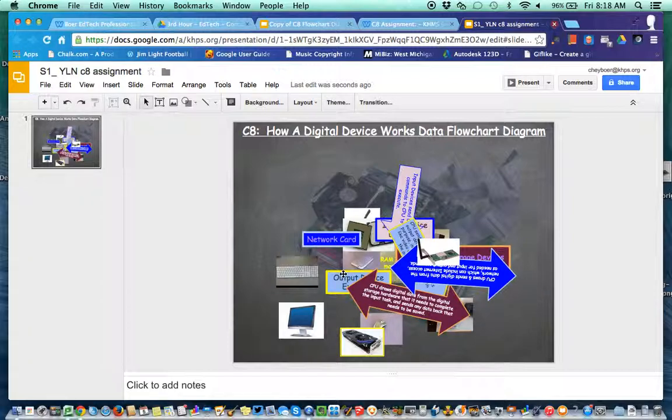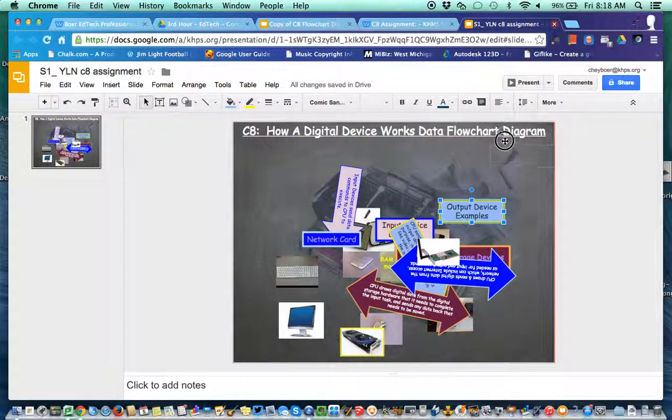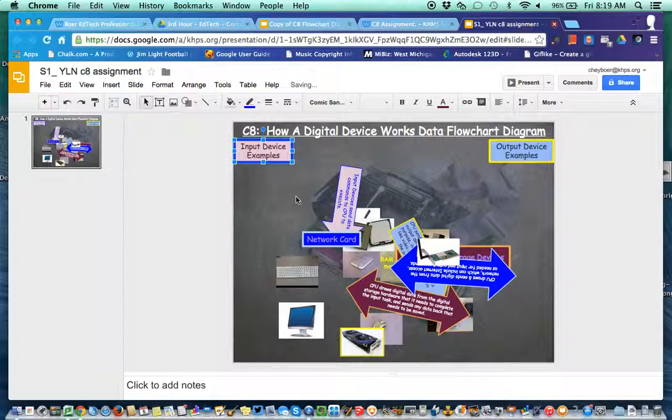Let's start by separating the input and output devices. You'll see some signs. You may have to spread things around, but what you want to find here is the output device example sign. I'm just going to put this up in the corner. You can set this up however you want, but I like to work left to right, so I'm going to put the input device examples over here. I'll give you a chance to do that in a second.